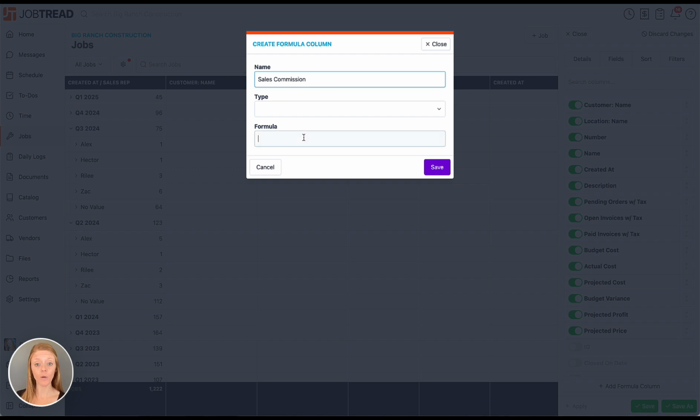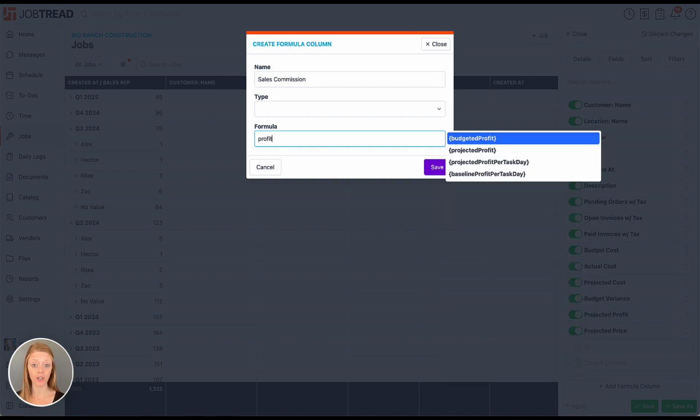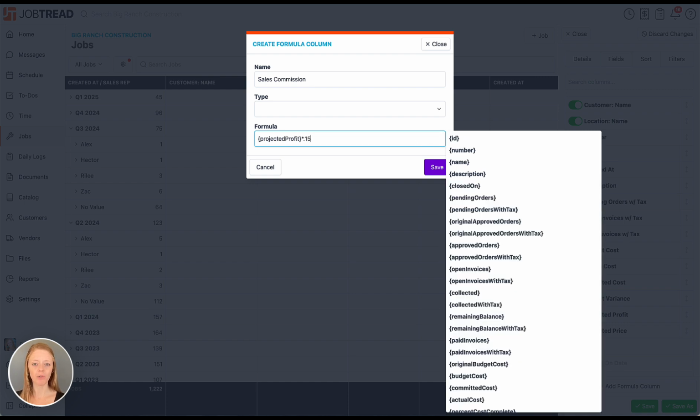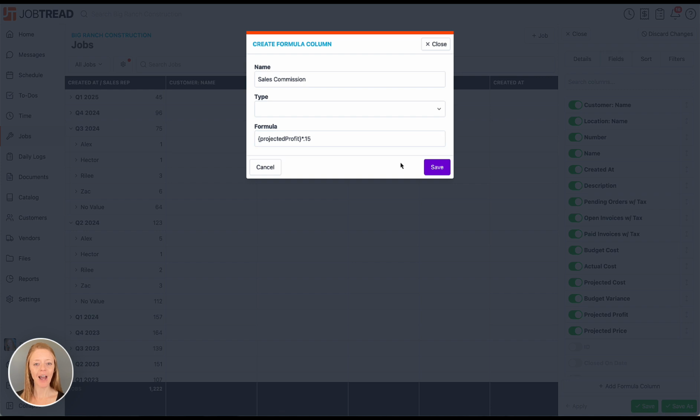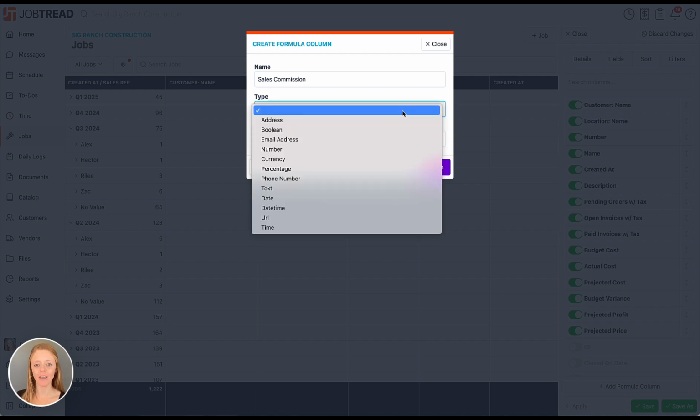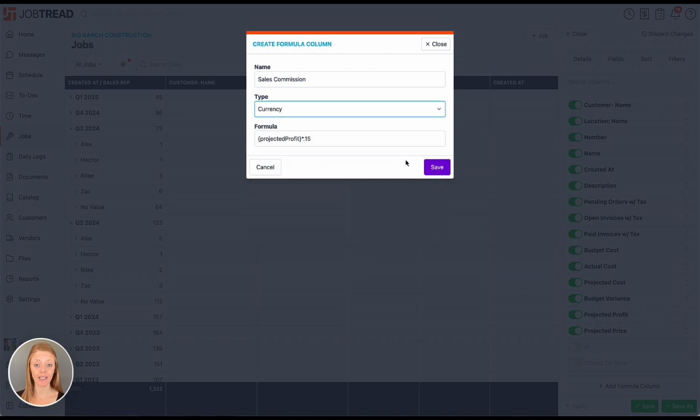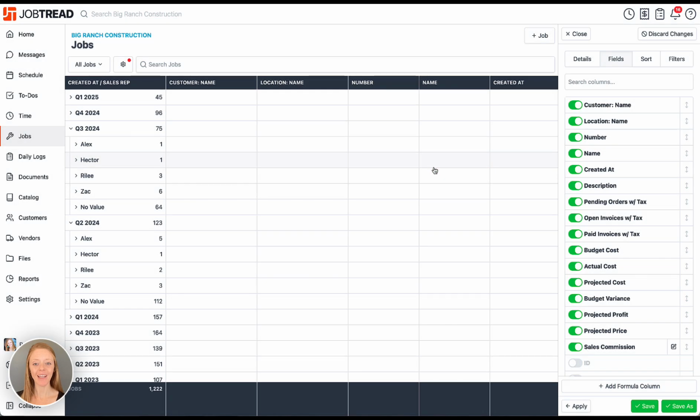In this case, we will choose the projected profit for each job, and then we'll multiply that by the commission percentage of the profit. So we'll do 15%. Now we'll choose the type of the result. Since we want the result to display in a dollar amount, we'll select currency. Great. We will now have a custom column on our table.